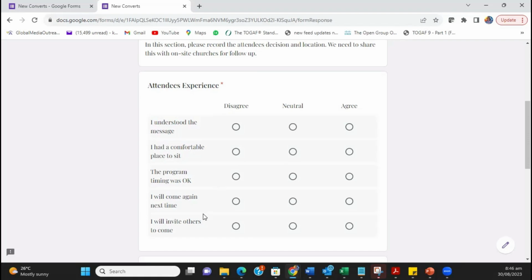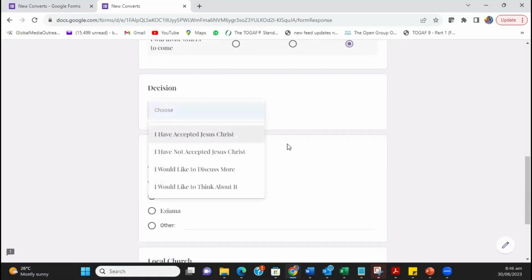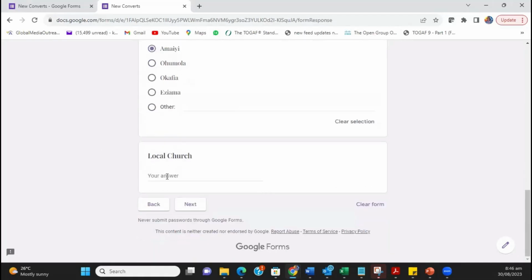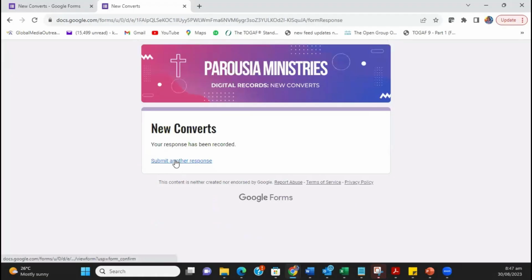So here we're putting some kind of rating scale. So we'll be able to say, I agree that I understood the message, I was comfortable, program was okay, I'm neutral about that, I'll come again, neutral about that, I invite others, whatever be the case. The person responds. And then here we also determine the decision, the person accepted the Lord Jesus or otherwise, and says, yes, I decided to. And what's your village? And what's your local church? Presbyterian. Okay, and that's it. So we remind the volunteer to click the submit button, and he gets the opportunity to submit another response immediately.